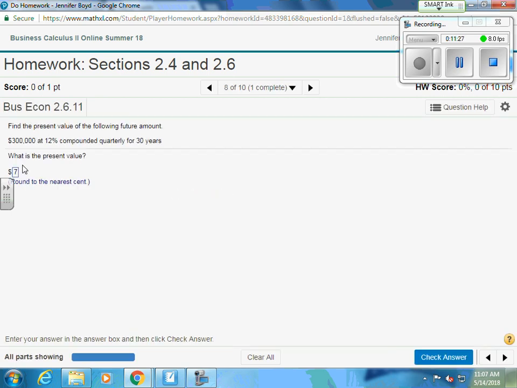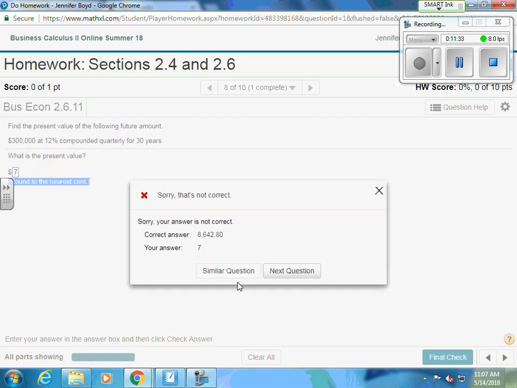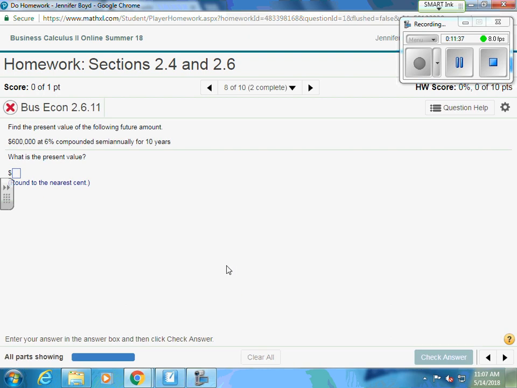And it'll give you hints when you miss it. Let's just leave that answer, check it. Okay, and then final check. Okay, so let's say you miss it 3 times. What it'll do, you hit similar question, and it'll give you a brand new question, and you can work it, but there's no excuse not to have 100 on this grade. This grade will really help you, this MyMathLab grade.